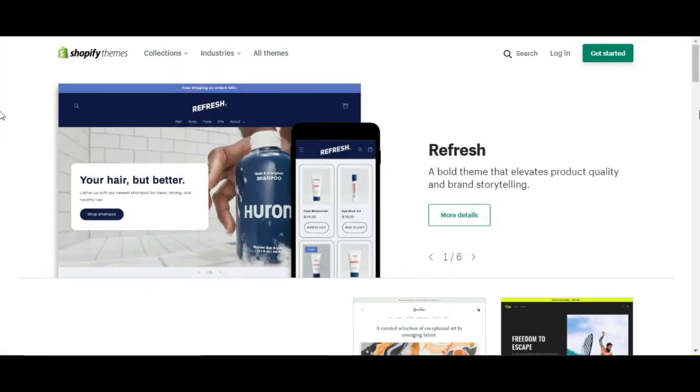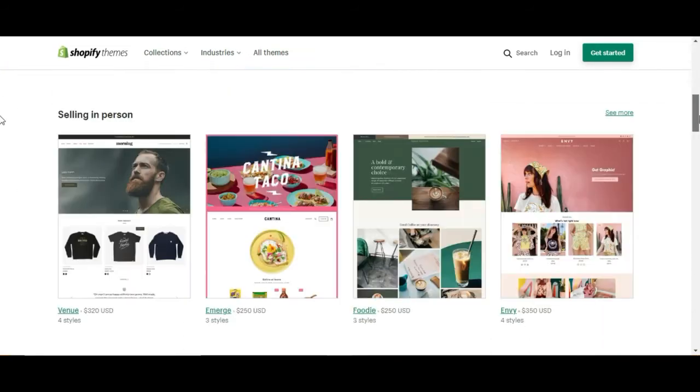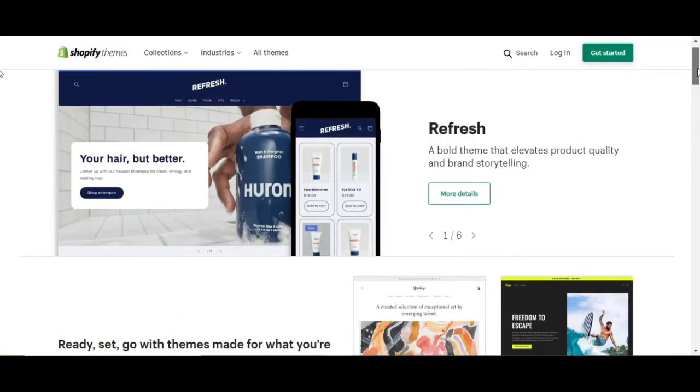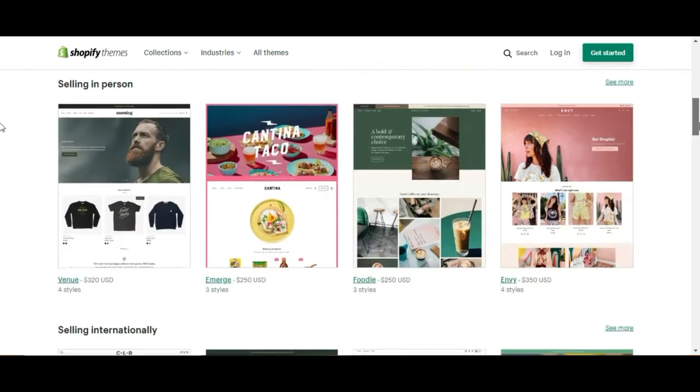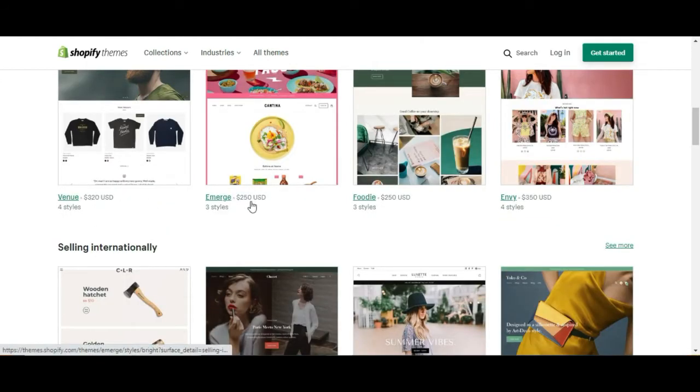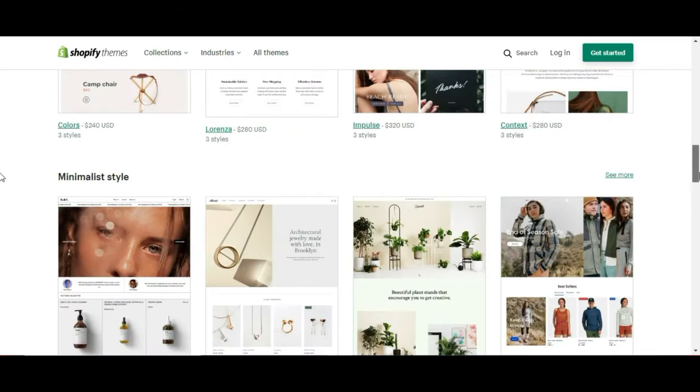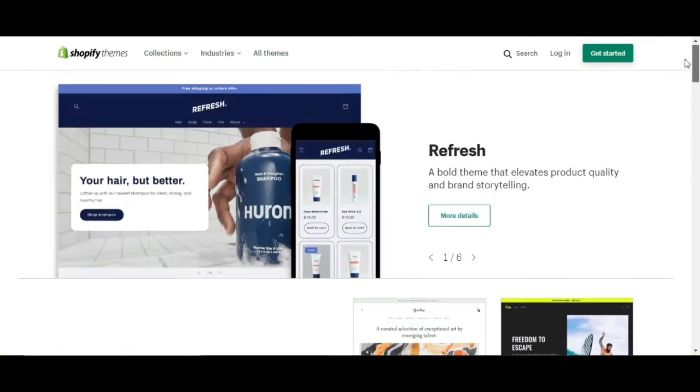As you can see, their themes are here, they're hot and they're fresh. So these are their themes. As you can see, their pricing ranges from 180 and above. So this one is 320, 250, 250. They all have different pricing. But what I like about Shopify is they control the pricing.